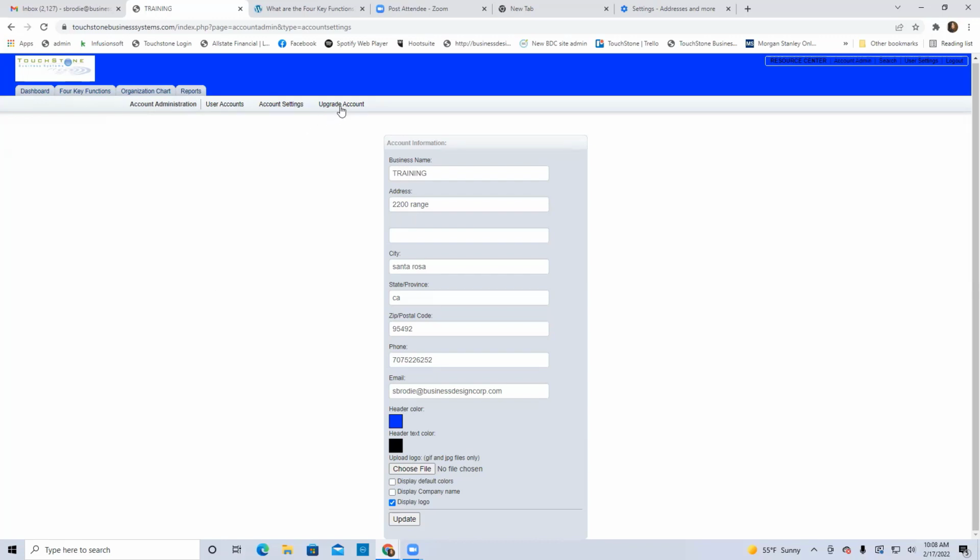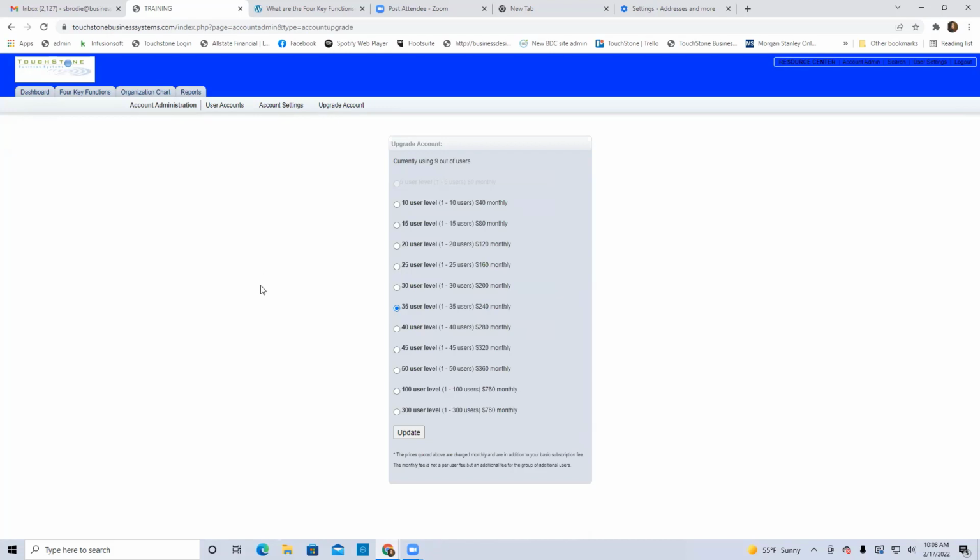This upgrade account button right here allows you to upgrade your users. At the beginning of the pandemic, early 2020, we stopped charging for users. So we did that just to kind of help people out and make it easier for you to use TouchStone remotely by adding users.